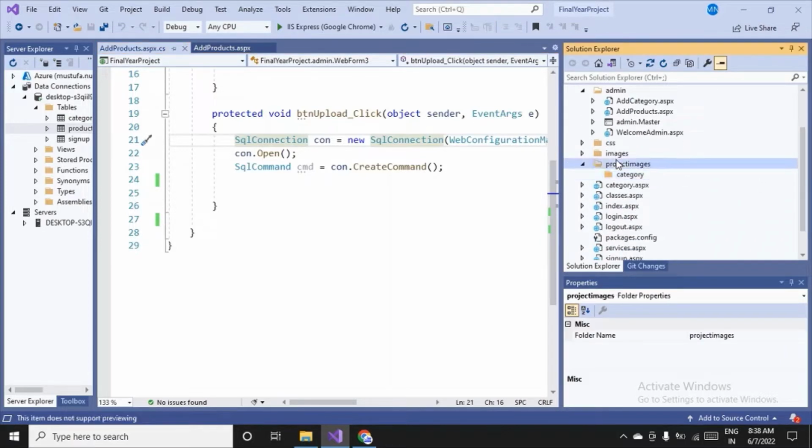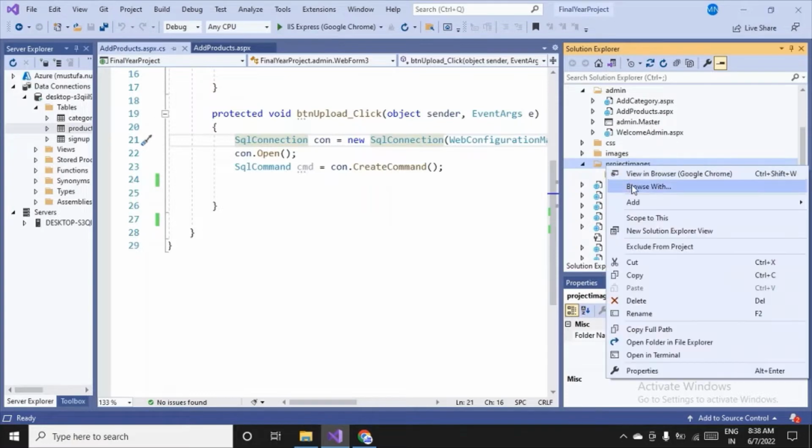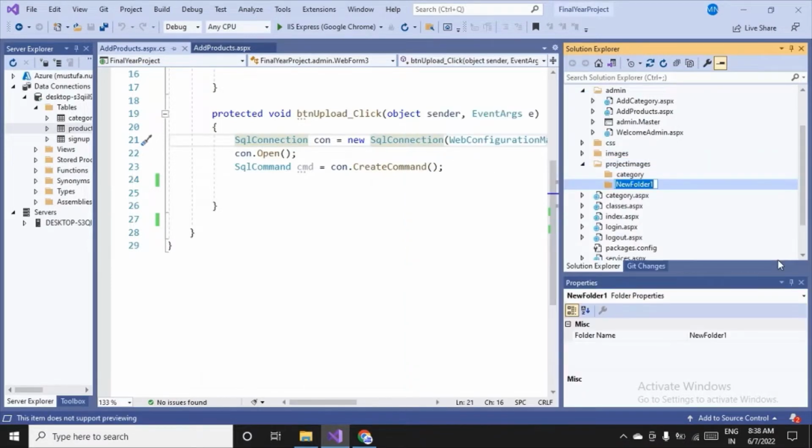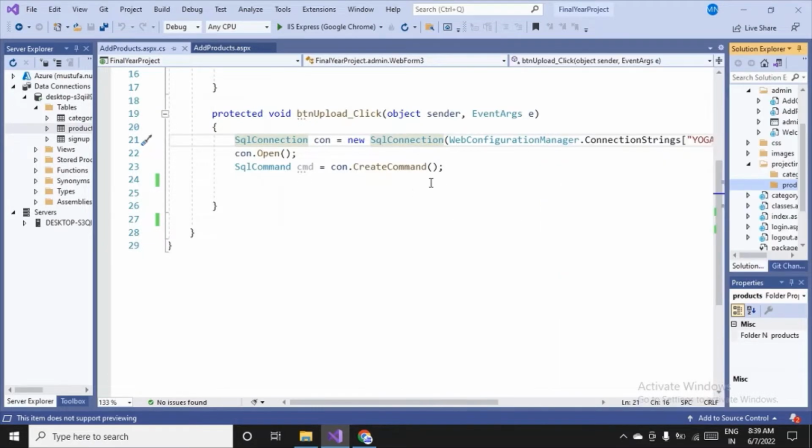Before you start writing the code, make sure that you also create one more folder inside project images, like you did for category. Similarly, we should have one more folder in project images, so that all the product images get stored here. So let me right click on this, add new folder with a proper name, products, and we'll be mentioning the path here in the code.